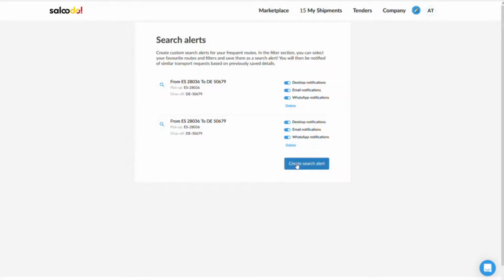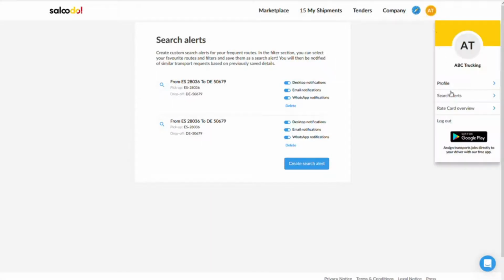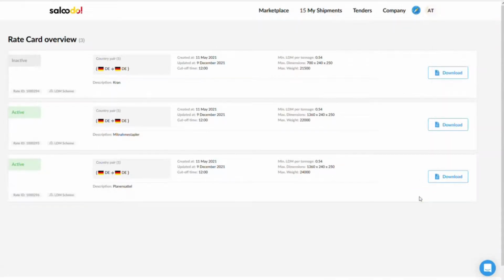In the rate card overview, also in your personal profile, you can see all the fixed rates you have stored at Saloodo. You don't have any rate cards at Saloodo yet, but would like to deposit some? Then take a look at our tutorial on rate cards, where we explain exactly what they are and how you can use them. The second profile section in the dashboard is your company profile.